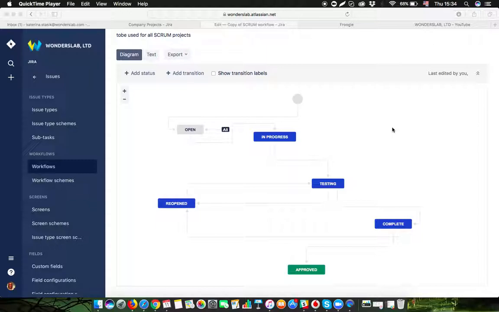Jira tells you, and it's right, that every issue has three basic statuses: to do, in progress, and done. Gray represents to do: all the work that needs to be done. Blue represents in progress: all the work that is being done, work in progress. And green represents done: is the work complete?